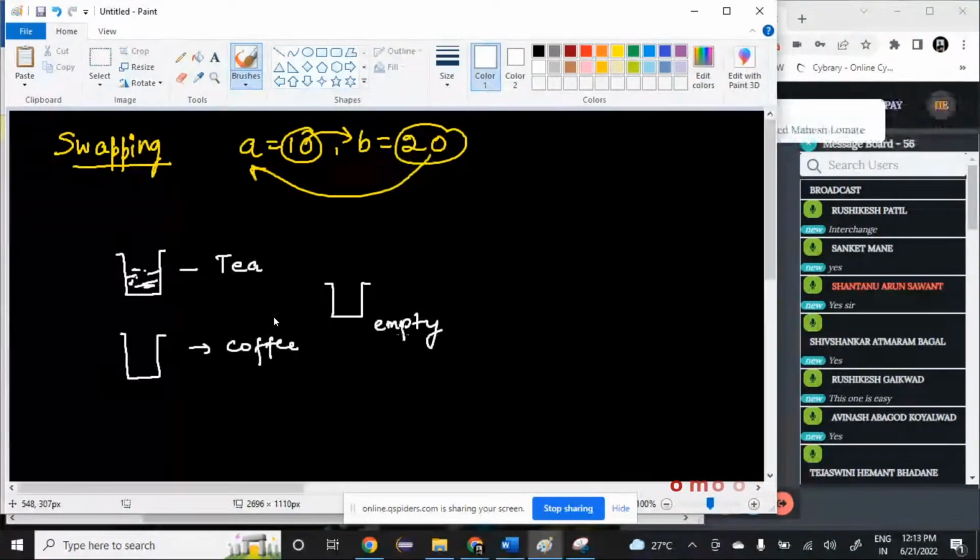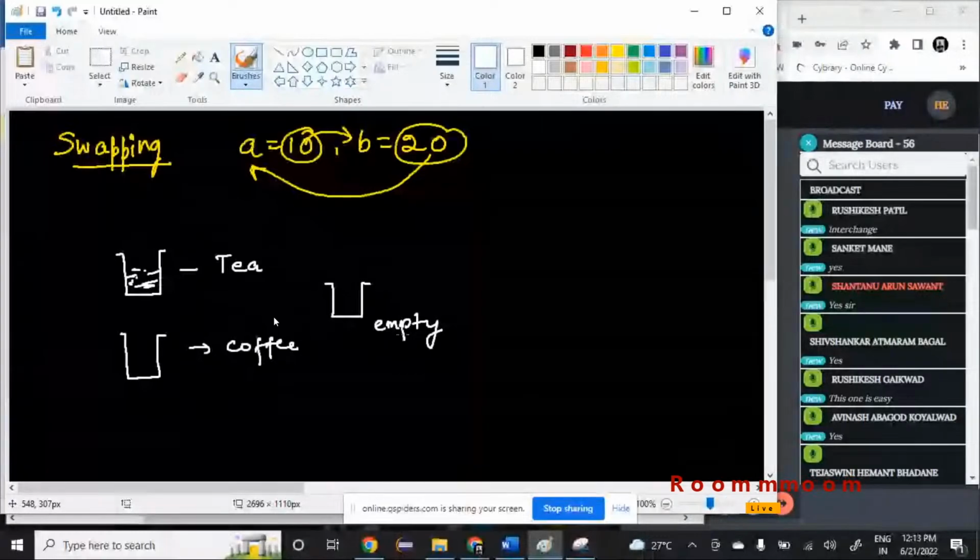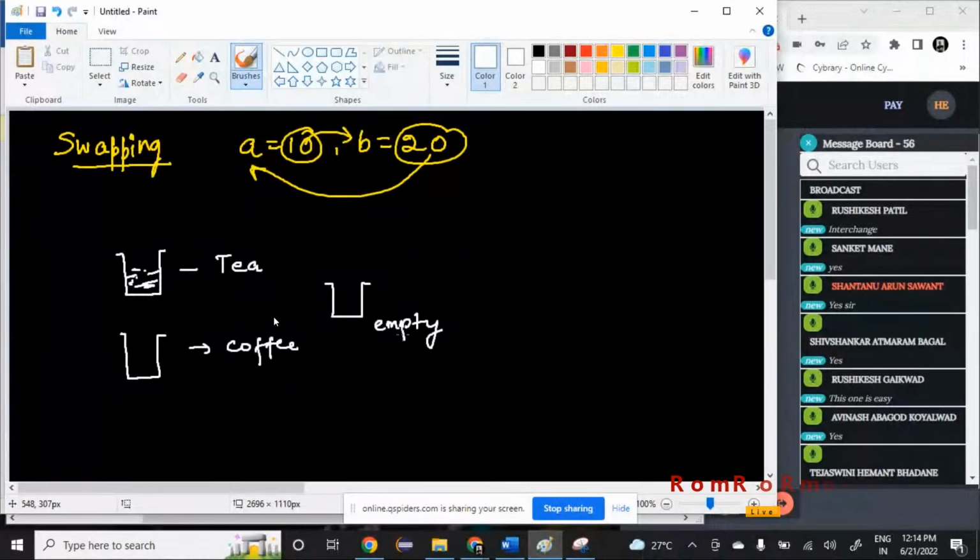I'll give you 1 minute of time. You can check what will be your procedure. How will you do that? Think. If you will not think, nothing will happen. Think, I'll give you 5 minutes of time. How will you pour tea into the coffee mug, coffee into the tea mug? And you have one empty cup to do this task. Go for it.